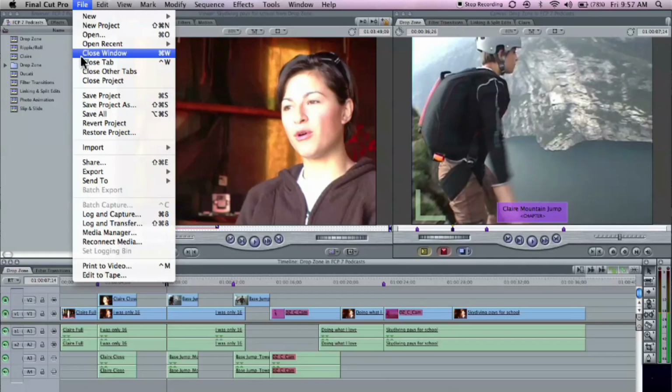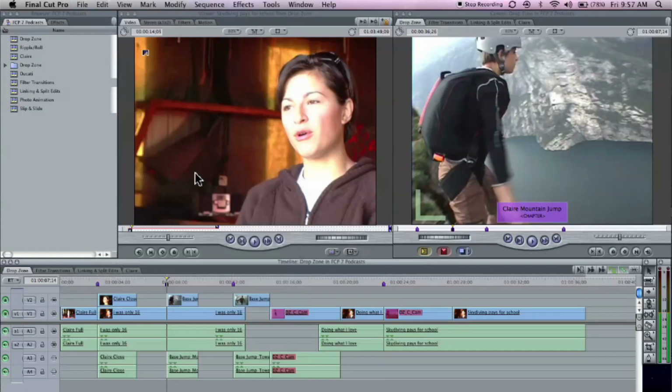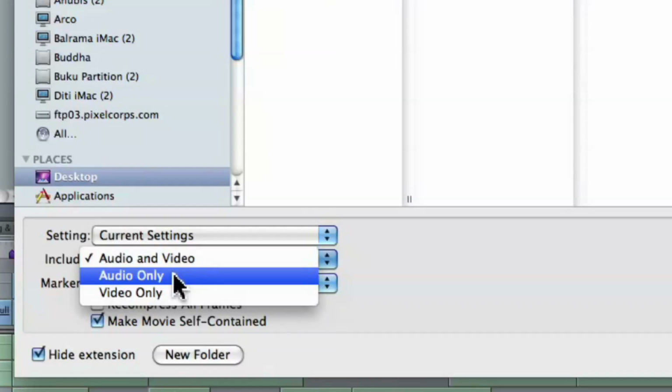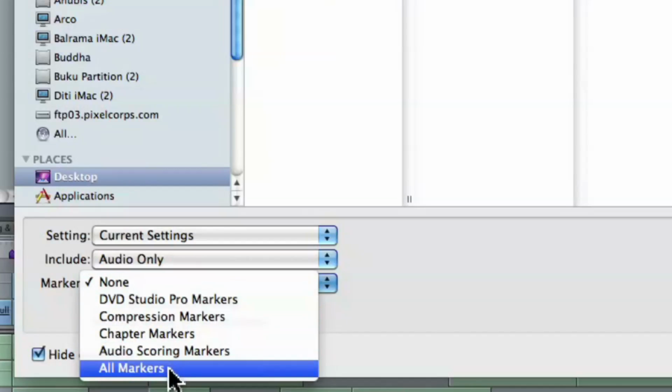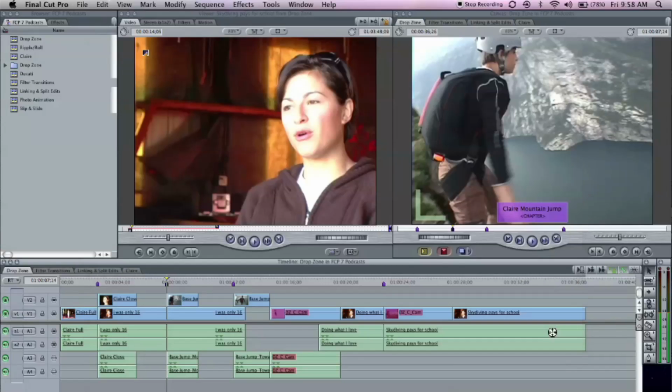So what I'm going to do is go File, and this time I'm going to export QuickTime. Here's a workaround. File, QuickTime, Export QuickTime Movie. And this time, instead of exporting out the entire audio and video tracks, go ahead and just choose audio only. Okay. And this time under markers, be sure to choose your marker type. I'm just going to do the blanket all markers. Right. Okay. And I'm going to name this file drop zone markers so I can delineate it from the one that I exported that didn't have the markers. Correct. Okay. I'm going to just save that on my desktop. Make sure you have make movies self-contained checked, and we'll click save.